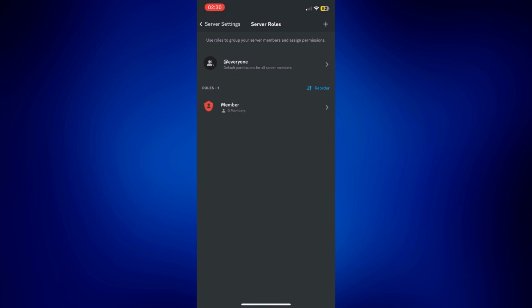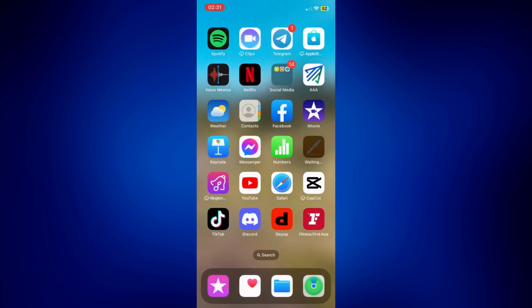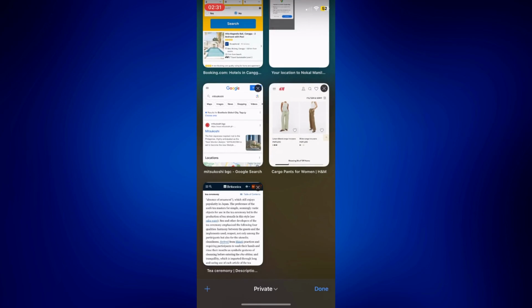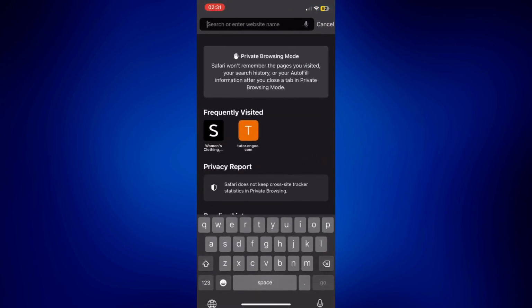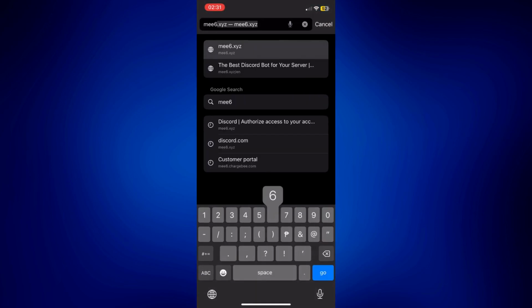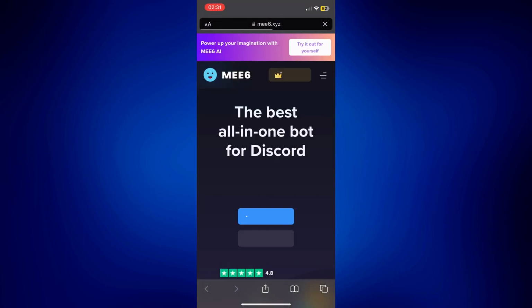Now we're gonna have to log into MEE6. So I'm gonna go to Safari and just go to their official website. So it's MEE6.xyz, and then just tap Go, and you should see this page.